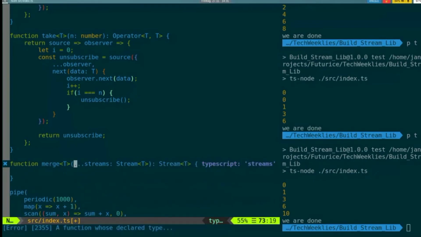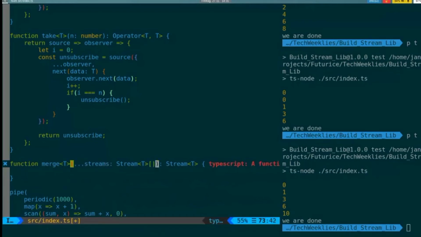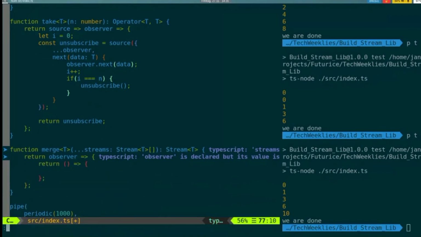So if you're not that familiar with rest syntax, this takes all the arguments and puts them in an array. And all the elements in the array will have this type stream T. So we take an array of streams and we will return a singular stream. So now we should return a stream. So a stream is a function from observer to a subscription. So somewhere here we return some cleanup. That's the first step.